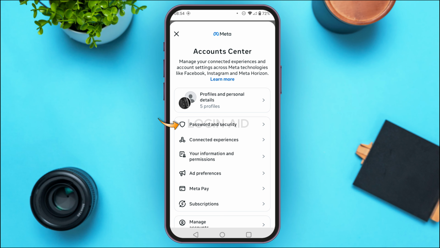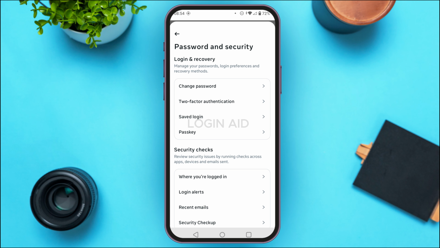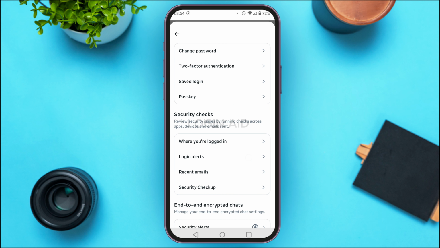What you have to do is tap on this option, password and security, that you can see at first. Now once you do that, you'll be able to find various options over here. Under the section for security checks, at first you'll be able to find this option for where you're logged in. What you have to do is tap on it.